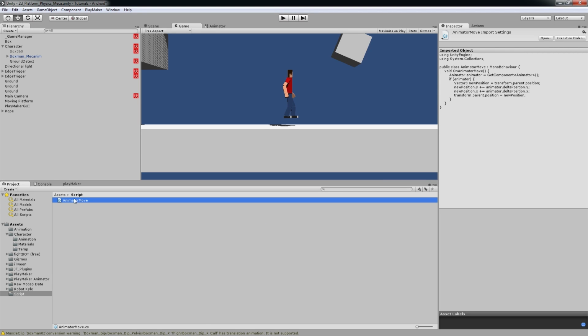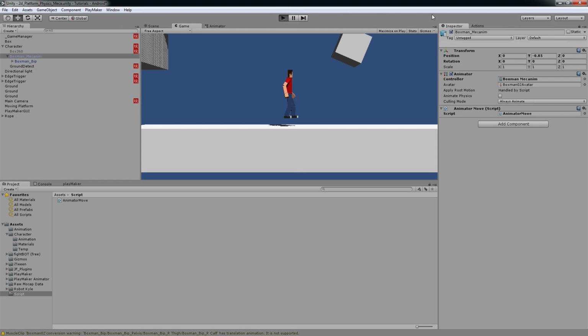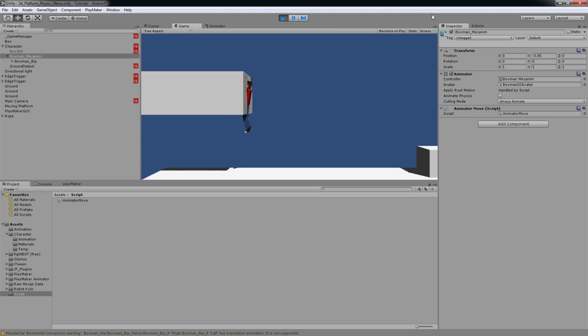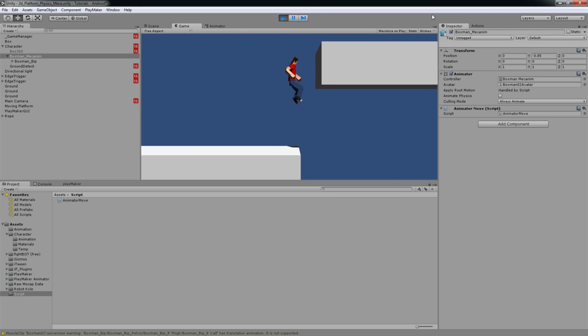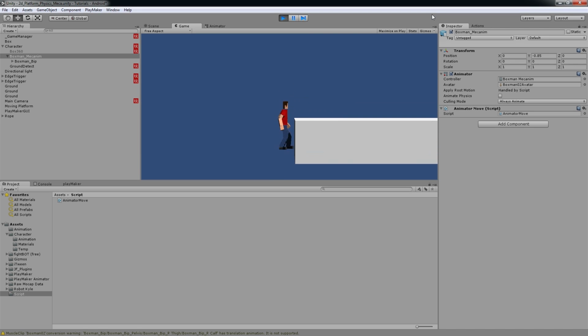So I'm going to drag this, and then I'm going to put this onto box Mecanim, so we can see that we have the script here. And let's try it again if it's working. There you go. See, it's working right, but somehow it's gliding, so I'm going to need to fix the position.